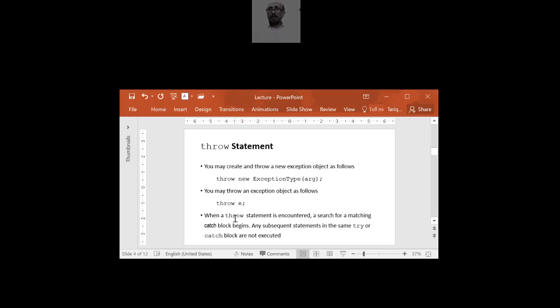So when a throw statement is encountered, what happens? The computer starts searching again for the matching catch block, and it will ignore all statements that come in between.